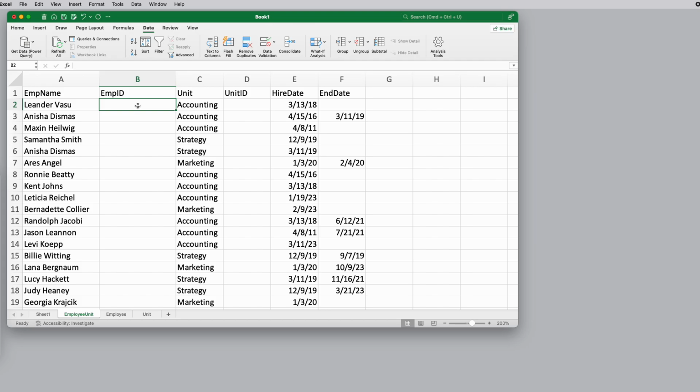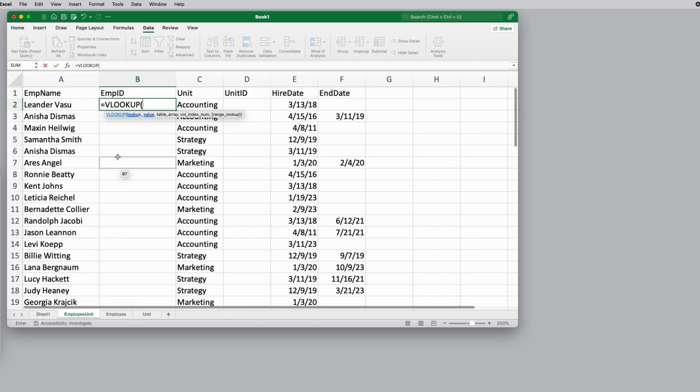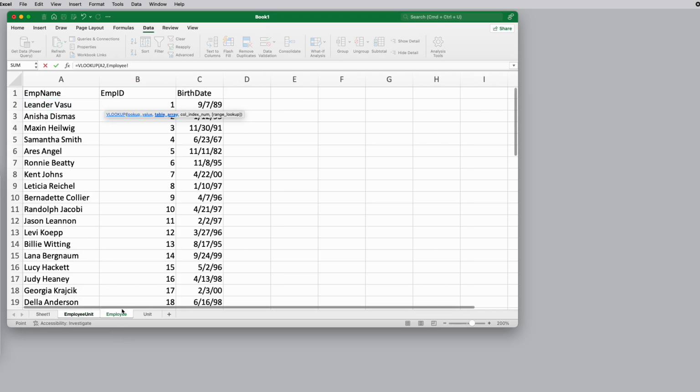Now, we're going to use an Excel function that we love. It's called VLOOKUP. Now, VLOOKUP takes a value we want to look up. So we're going to look up Leander Vasu. We're going to look up in this table array, or in the employee table, and find out what Leander's employee ID was. So first thing we're going to look up is the name. Then we're going to look up the table. Here it's best to select the entire column if you can.